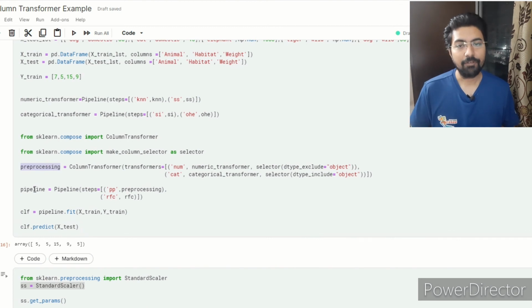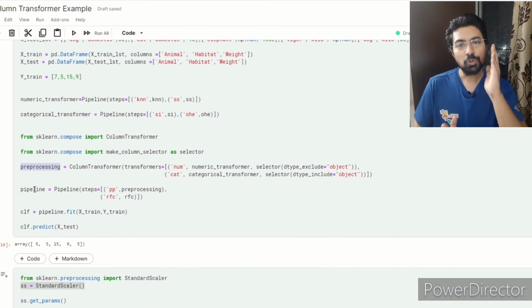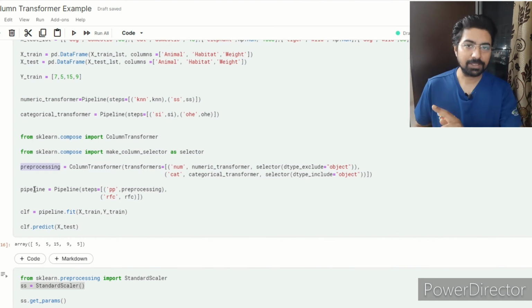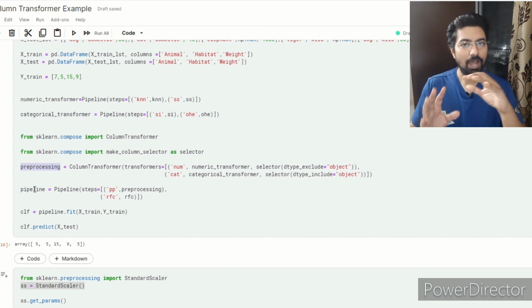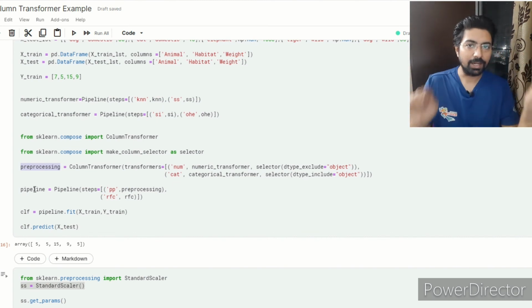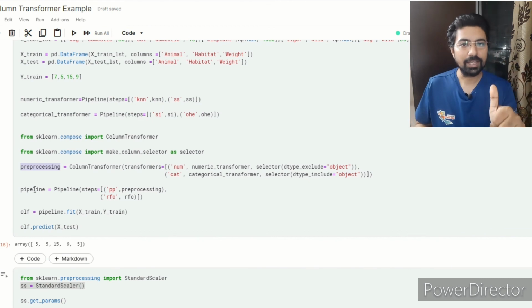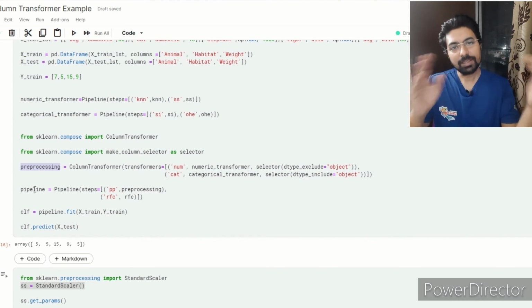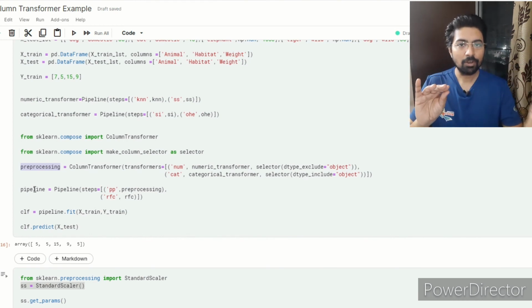Then I have defined another pipeline to use this column transformation step as the preprocessor and the model estimation as the next step. So I need to define again a pipeline with the steps as a list. The first item in the list will be the preprocessing, which is actually a column transformer. Within that, I have parallel things for various data types. So that is my preprocessing step.